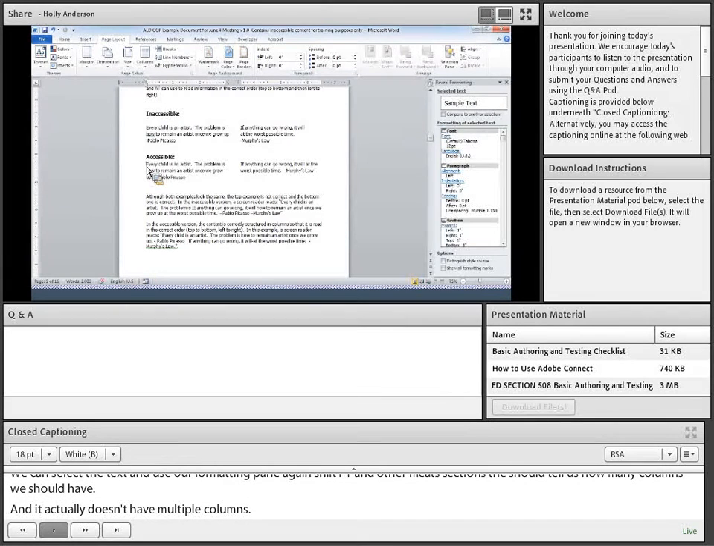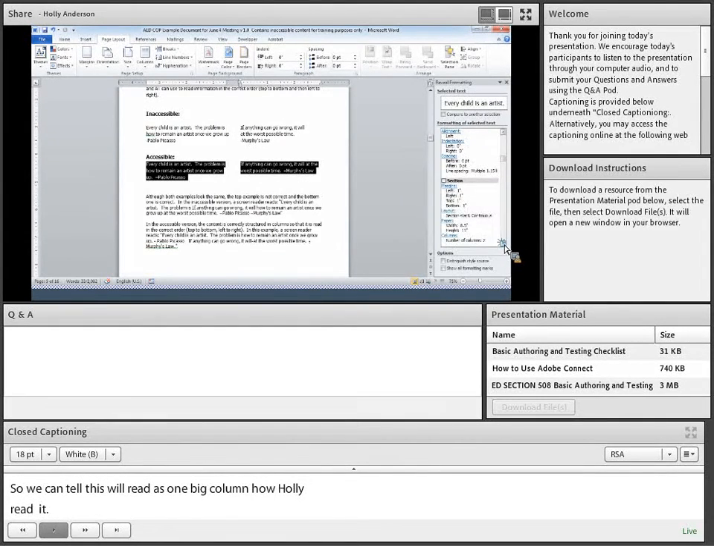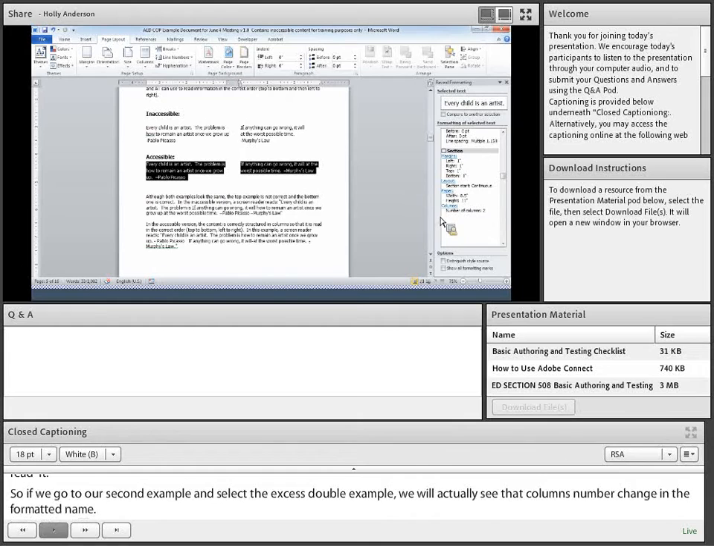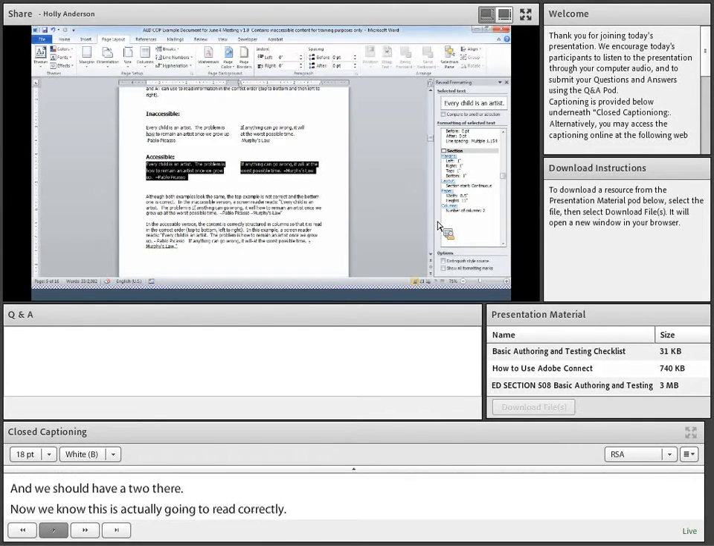Now if we go to our second example and select the accessible example, we'll actually see that columns number change in the formatting pane. And we should have a 2 there. So now we know this is actually going to read correctly. So how it should read, every child is an artist. The problem is how to remain an artist once we grow up, Pablo Picasso. If anything can go wrong, it will at the worst possible time, Murphy's Law.